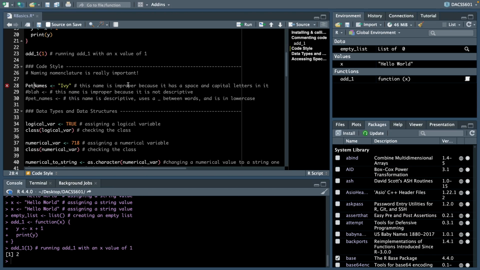Another thing that's wrong with this is that it has capital letters in it. I do encourage you to stay away from capital letters solely because R is case sensitive. So pet names with lowercase versus uppercase letters are very different things. But if it is your preference, that's fine. That's just a general thing. Make sure that you remember that this is case sensitive.